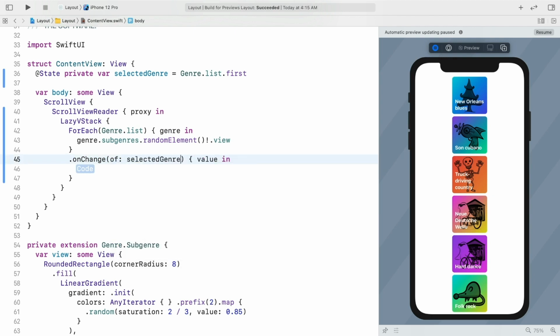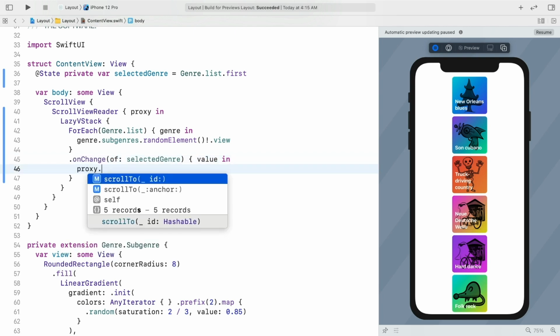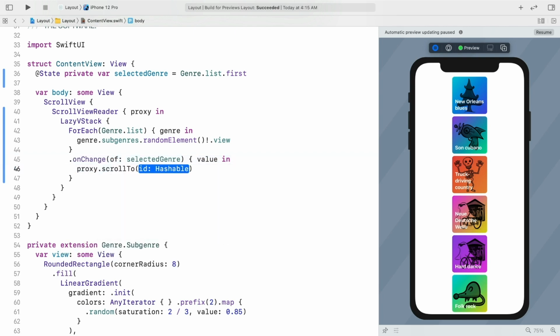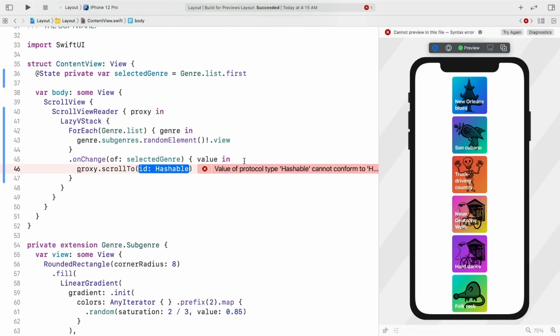And this proxy is only good for one thing, scrolling to some kind of ID. That really can be anything, but it does need to be hashable, as you can see. Genres are hashable, so we'll use the new selected value. I don't think the word value is helpful, so I'll switch to $0.